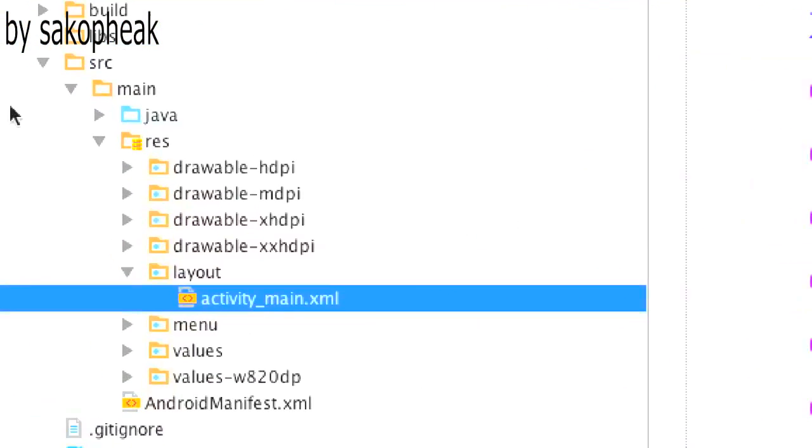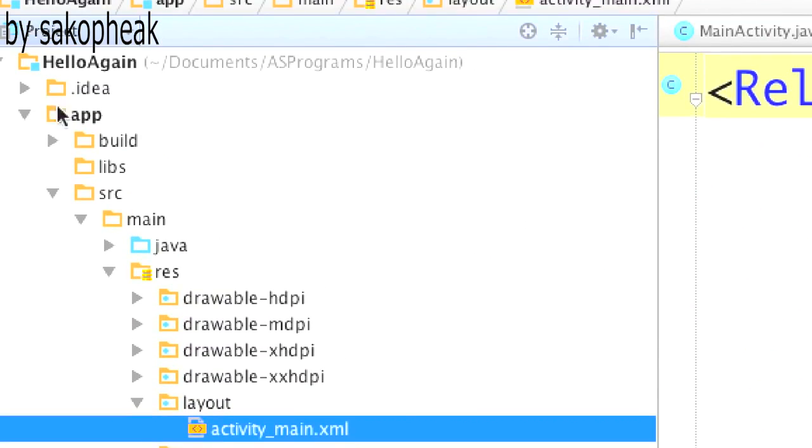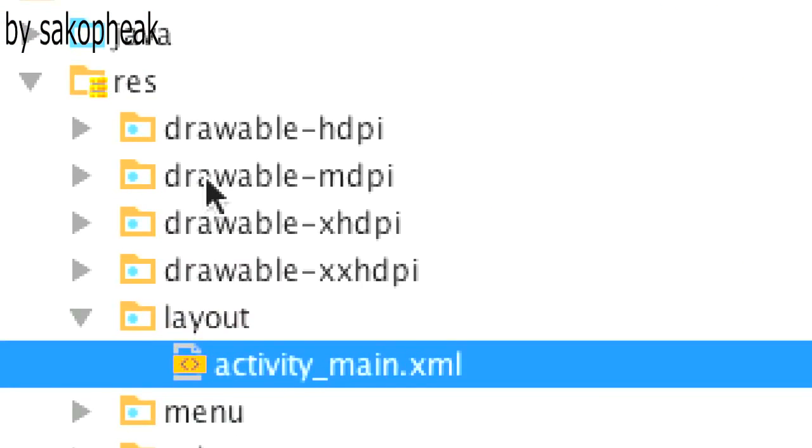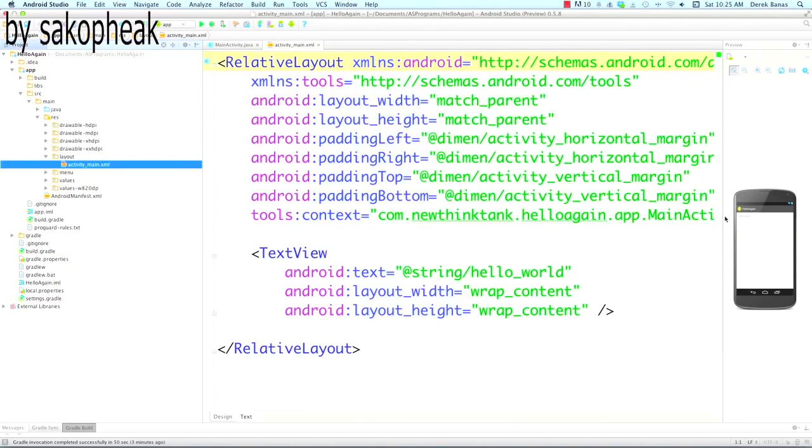And here's all the folders that I was talking about before. See, there's idea, there's app, there's build, there's all the different folders. And you can see right there's a whole bunch of drawable folders. Okay, we'll get into it. Don't worry about it. It's just going to take a little bit of time.